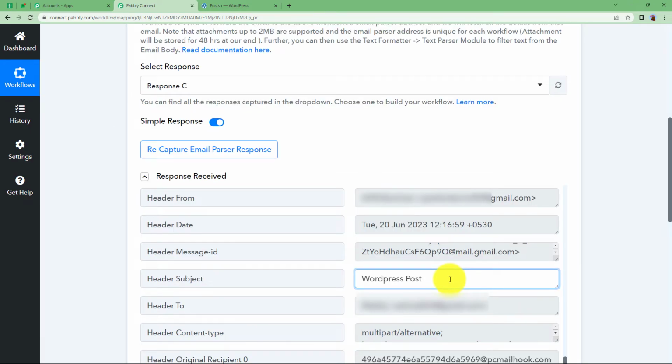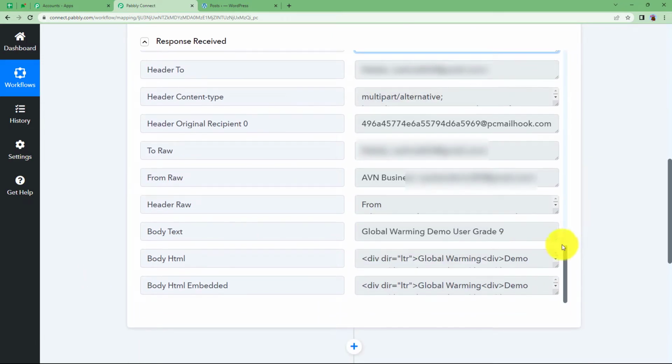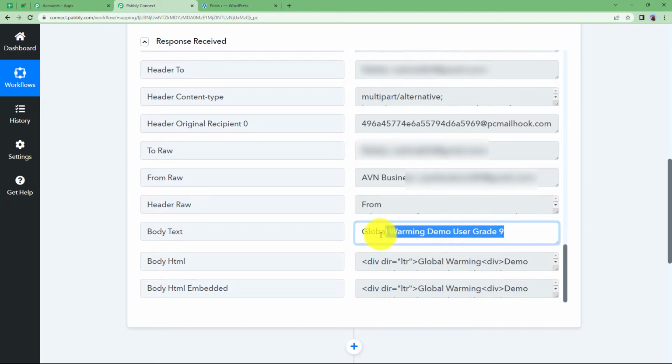When you reach your workflow, you will see that you have received a response where the title is WordPress post, and then the body of our text is this. Alright, so now you can see it is appearing in one single line. So we need to separate it. For that, we will be using text formatter.